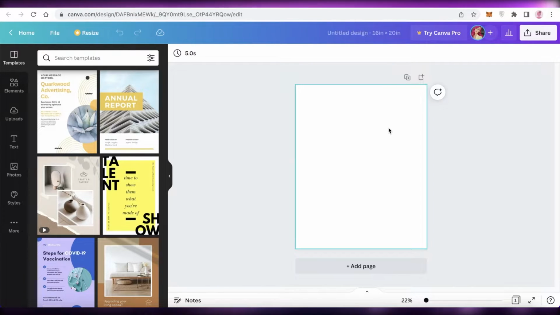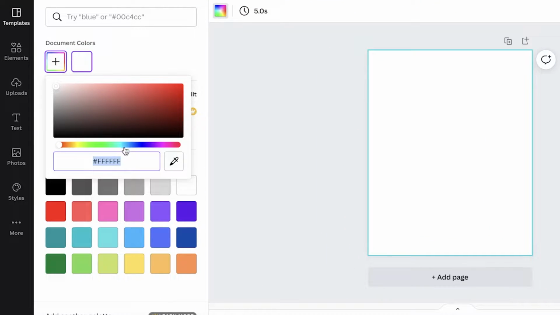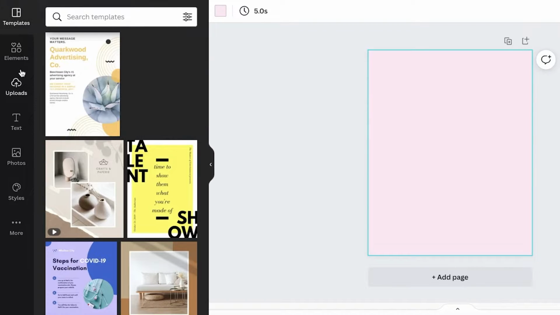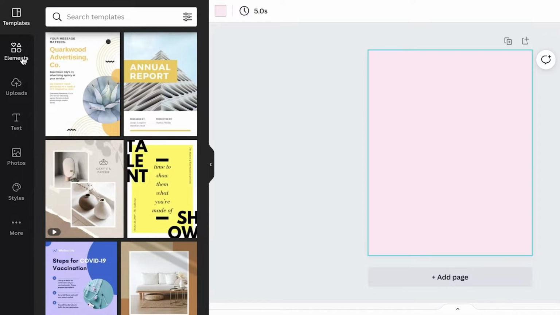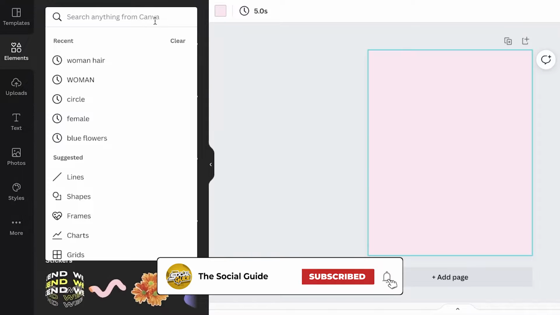Now to get started, first off, I'm going to click on the canvas over here. Then on the top left you will see this color wheel, so I'm going to click on document colors, and this will open up the color wheel, and I will change this to a light pastel pink. After that, I'm going to click on the element section on the left over here, and start adding a few design elements.